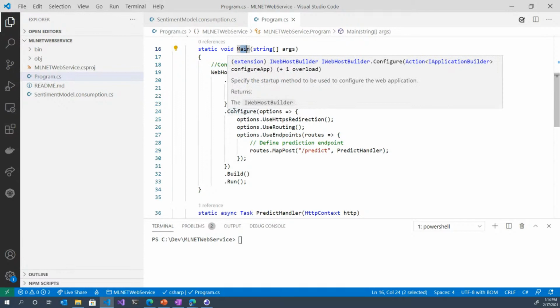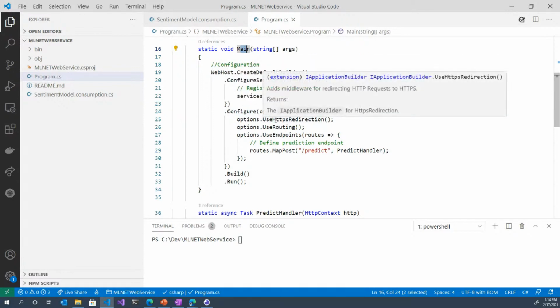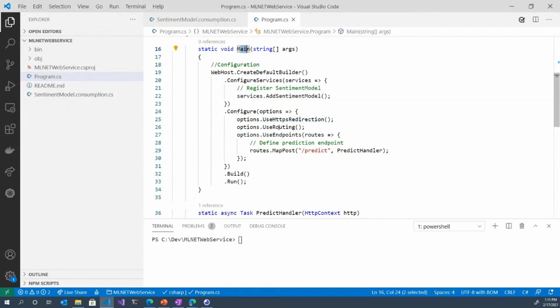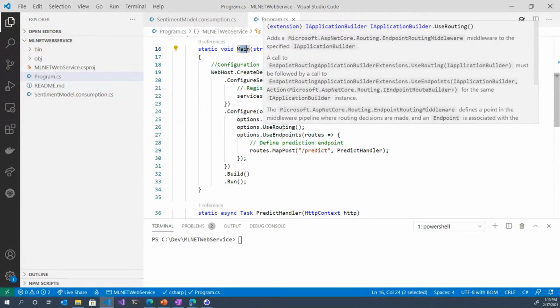And then we have our configure method here, which takes a list of options and allows you to tell it what type of middleware you'd like to use as part of your route processing. One of the things we can use here is HTTPS redirection, which means that not only will you have an HTTP endpoint, but you also have an HTTPS endpoint as well. In order to use endpoint routing, we also need to add this use routing middleware here.